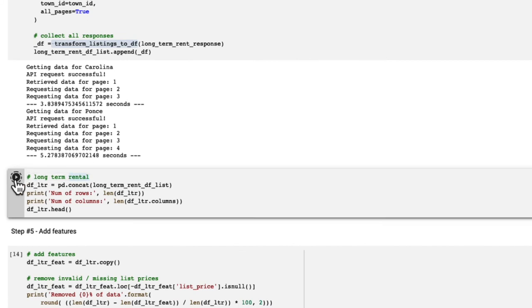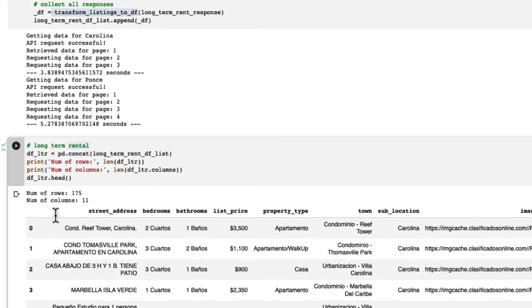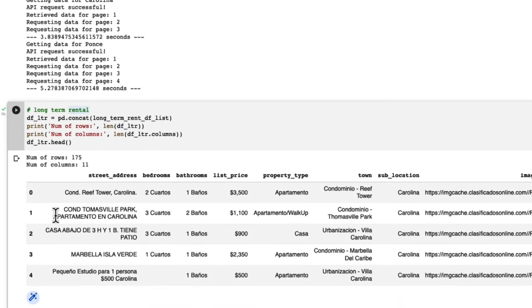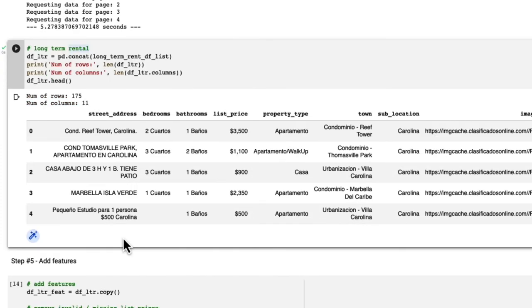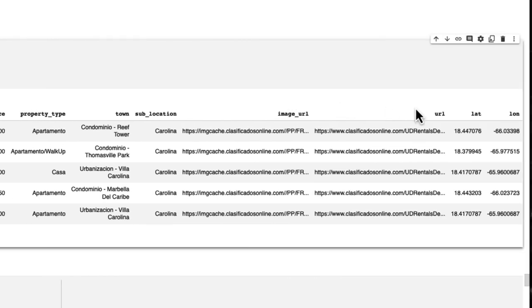And if we press play next, we could look at all of our long-term rentals. These long-term rentals likely are for 6 months to a year, so they're going to be for a longer period of time. We could see the address, bedrooms, bathrooms, list price, property type, town, sublocation, image, URL, latitude, and longitude.